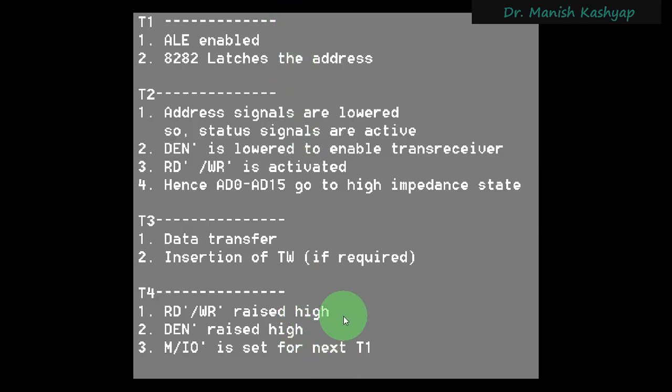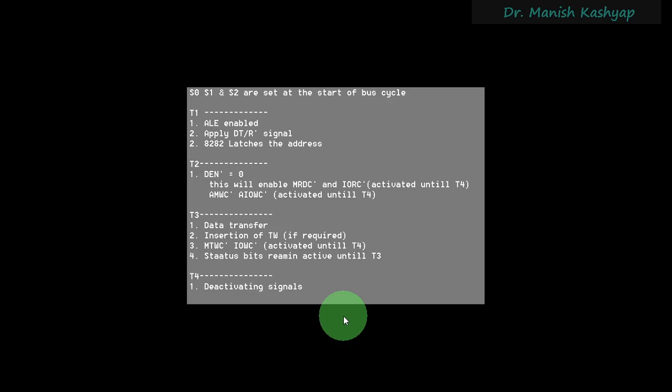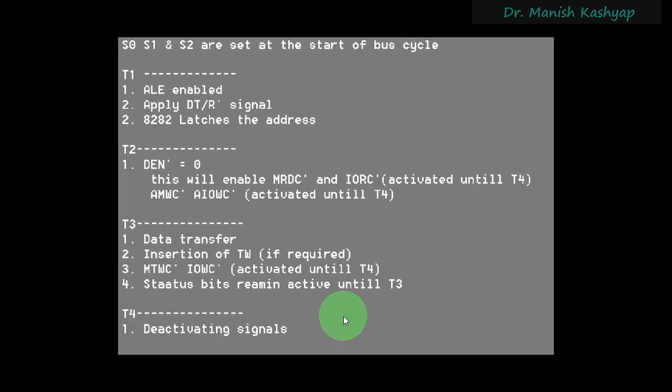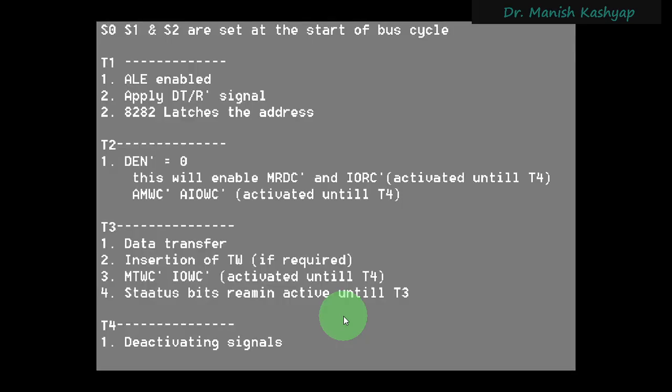So I will show you this chart for maximum mode also as of now. We will discuss it once we discuss the hardware part, but we will see that most of the things are similar here. ALE is enabled in the first T state and addresses are latched. Then DEN bar is set to 0, and then the data transfer actually happens in T3, and additional T states are introduced if required, if the peripheral device is slow, and then in T4 state you have to finally deactivate your signal.